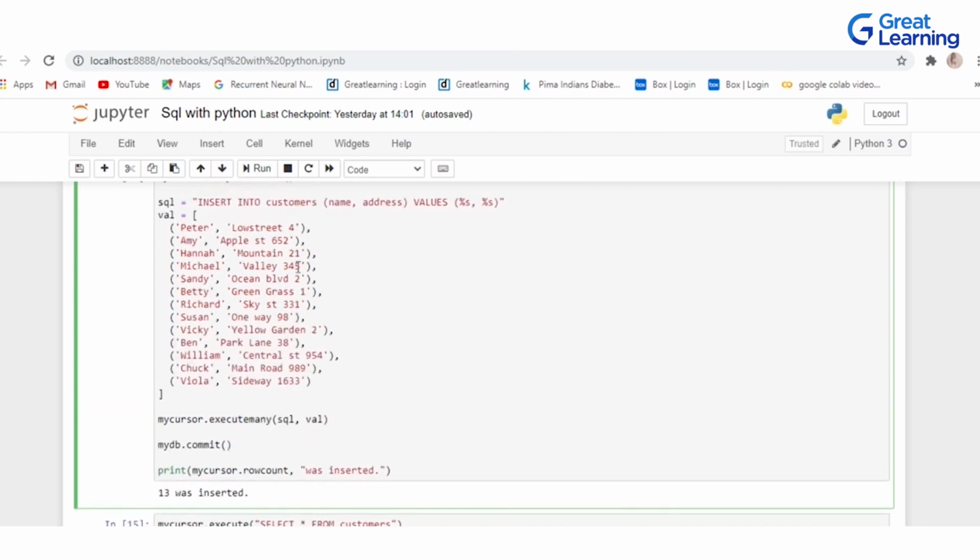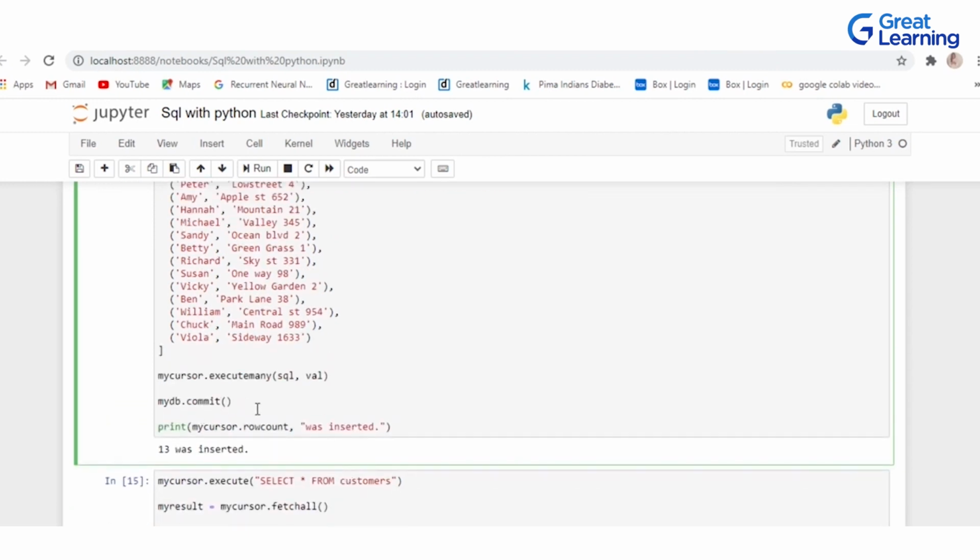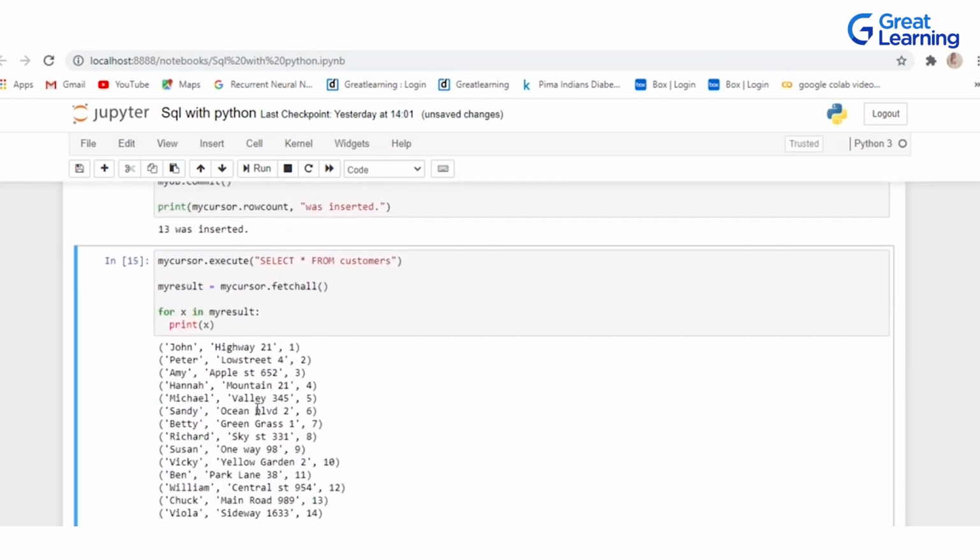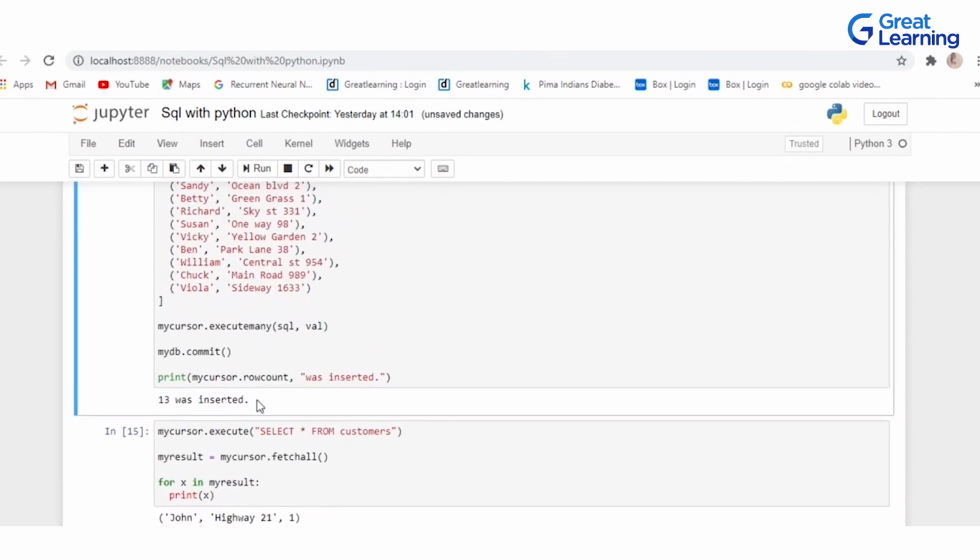So we say, okay, you just executed using my cursor, and then we use my db dot commit. And if you use the same one, my cursor dot row count, it will give you the row count, and was inserted, right? That will be your text. Can you see 13 was inserted? Yes, this is how you can insert data into your database from Python.